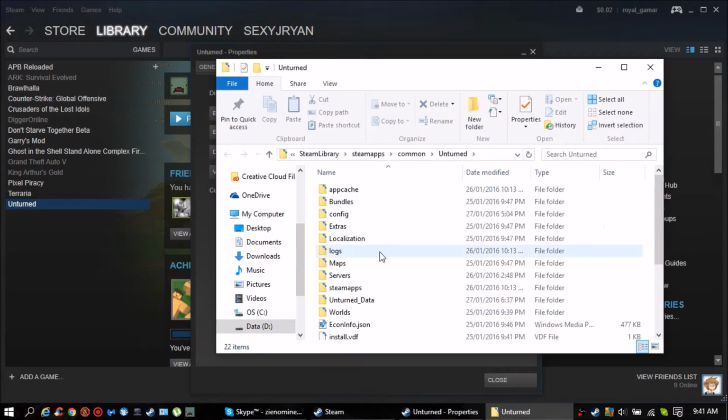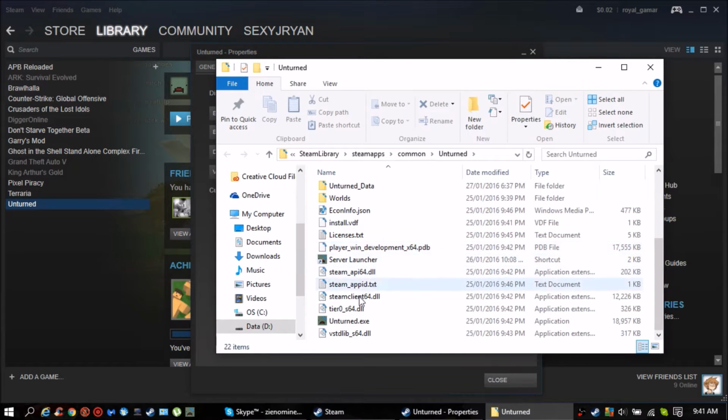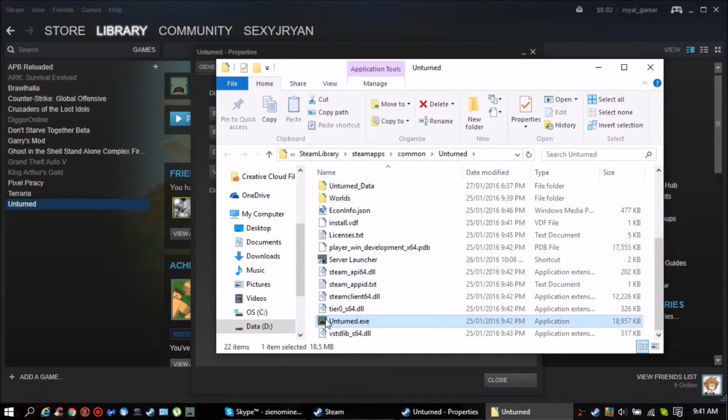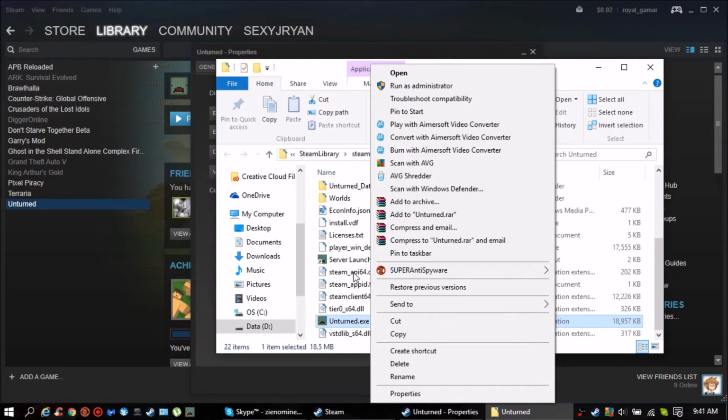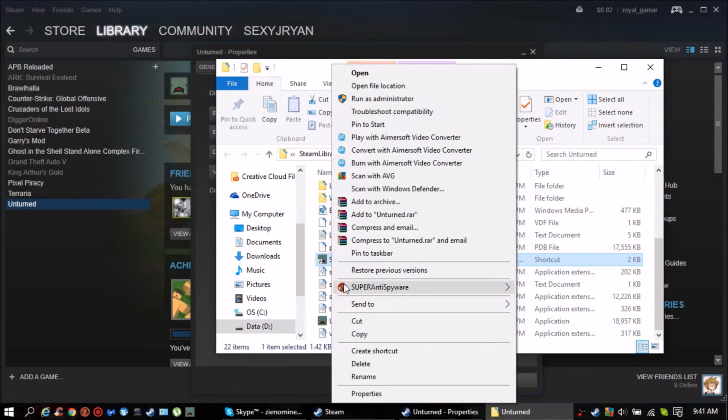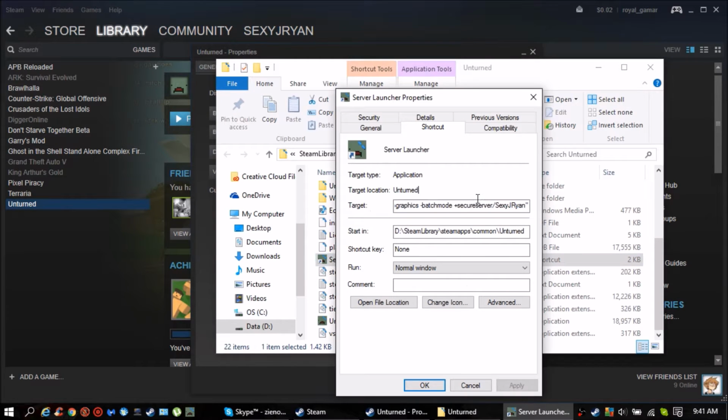Browse local files. Well, we already have a server done, so what you have to do is just right click on it. I'll just show you how to do it, and then I'll show you the command in it. So you right click on it and create a shortcut, then rename it to something like server launcher.